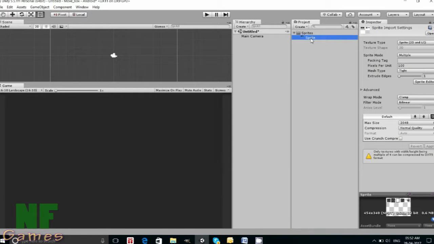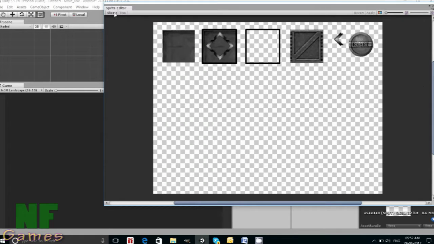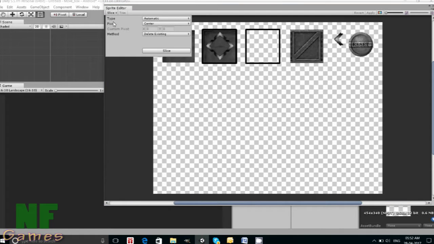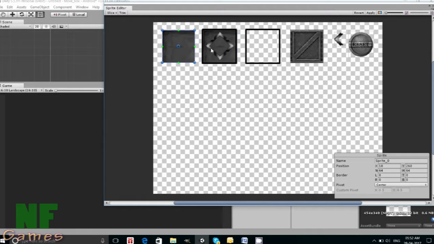Now if I go into the sprite, we can see some attributes in the inspector. First thing, we need to change this to multiple. By default it will be single. Then we need to go into the sprite editor, go into slice and click on the slice button. Now you can see you have different sprites of our images.